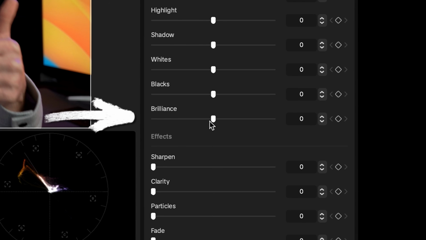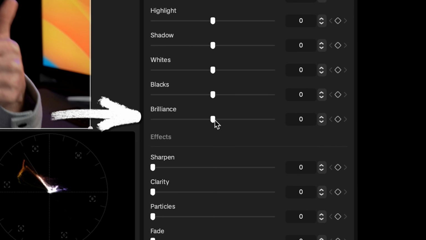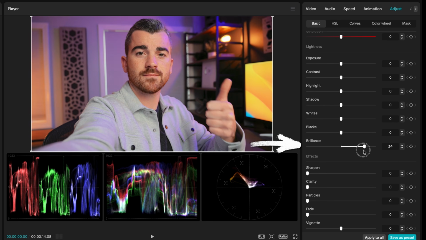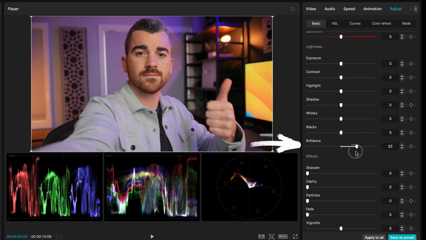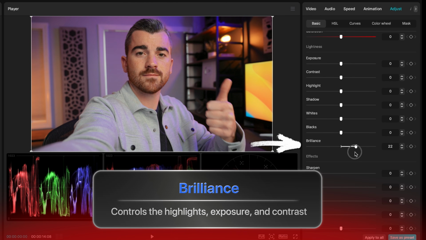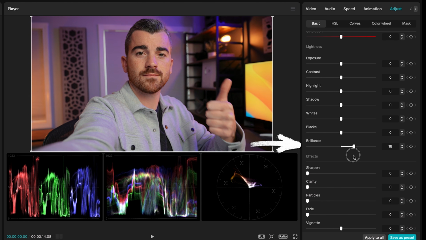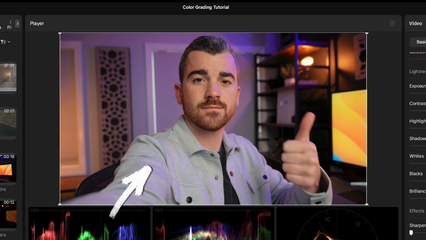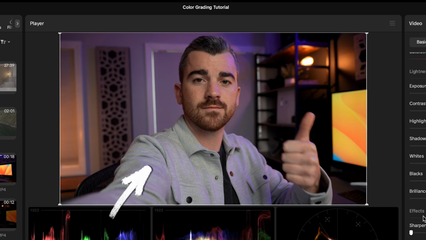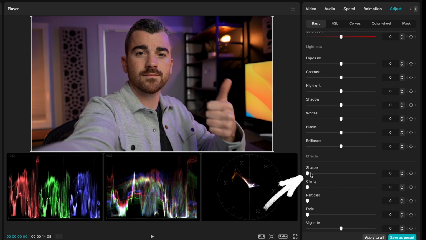Now, moving on, we have the brilliant slider, and this is something unique to Capcut. You wouldn't really see it in a lot of other editing programs. It's basically their own kind of proprietary slider. It's gonna increase the highlights, increase the exposure, and increase the contrast a little bit at the same time. Just kind of brightens up your image overall, and it does look good a lot of times, I'm not gonna lie. So I usually will increase it slightly, but just know it's not like a technical film term or anything like that.